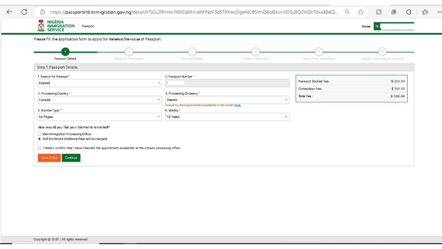The fee for the renewal of the 10 years passport is $230, while the contactless fee is $100, bringing you to a total of $330. It's always good for us to know what we are doing from the beginning.